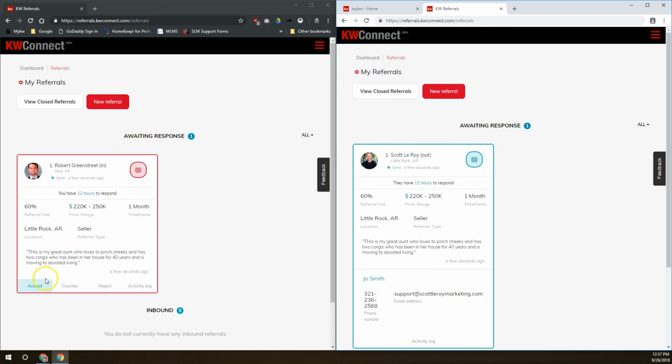So Scott has the option to accept this referral as is. He can counter with a different referral fee. He can reject this if he doesn't want to work with this, which I wouldn't want to work with this lady either. And we can view the activity log for this referral, which doesn't have anything in it just yet.